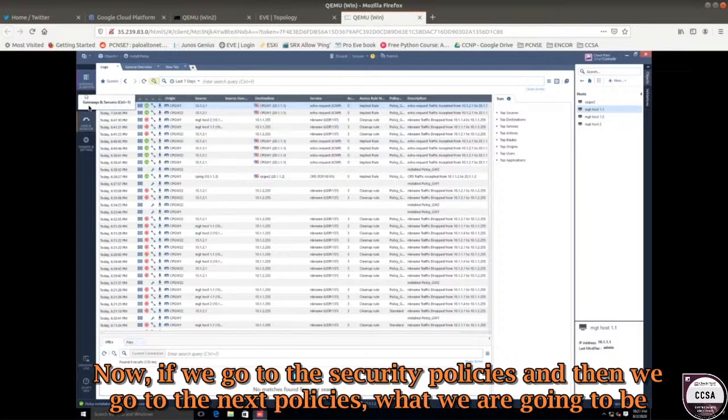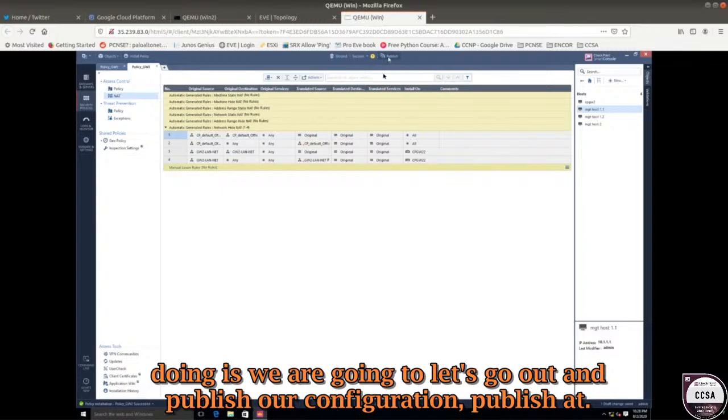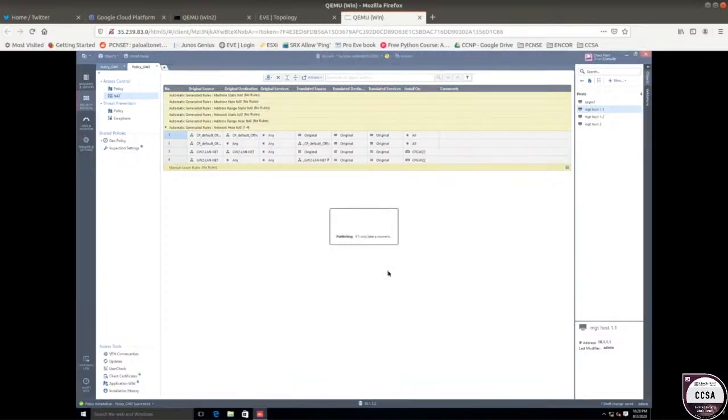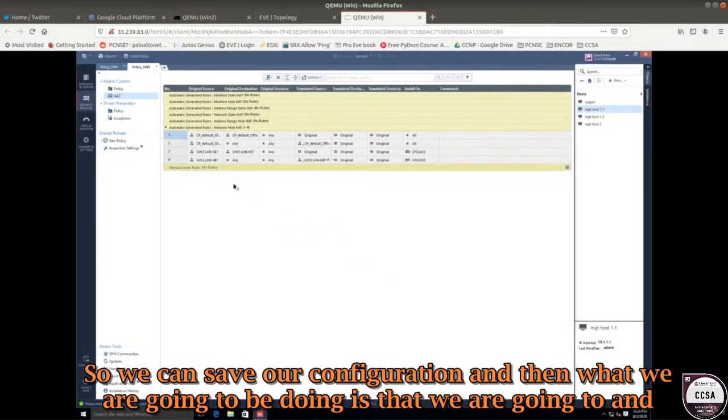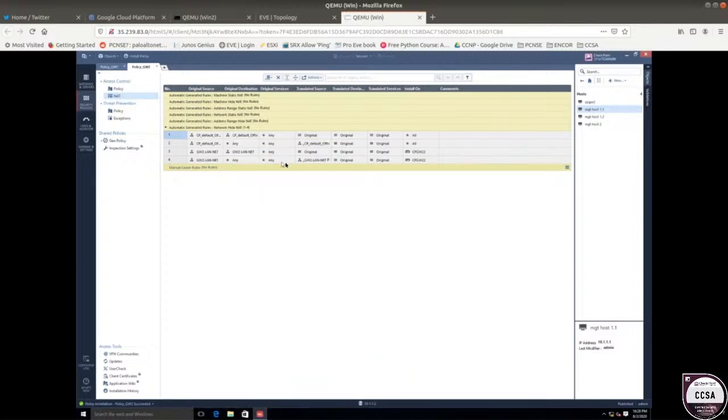Now if we go to the security policies, and then we go to the NAT policies, let's go ahead and publish our configuration so we can save it. And you can see that translation over here.